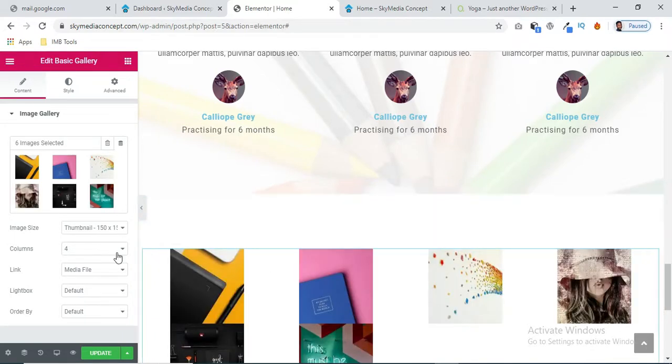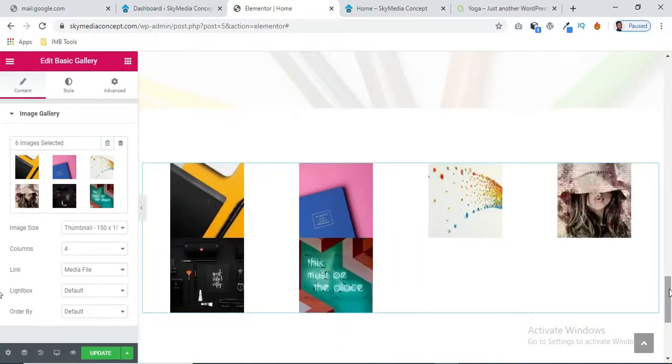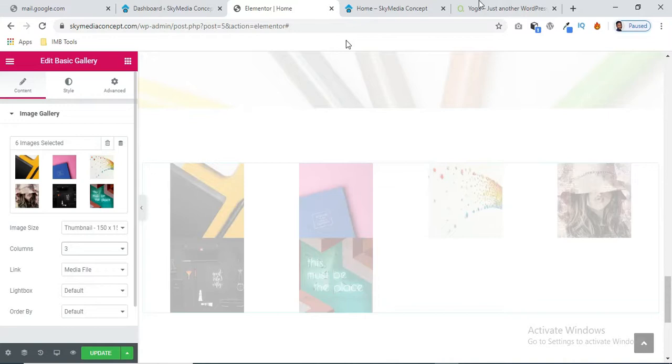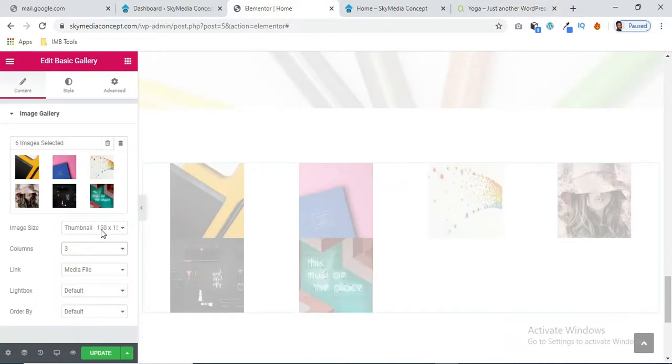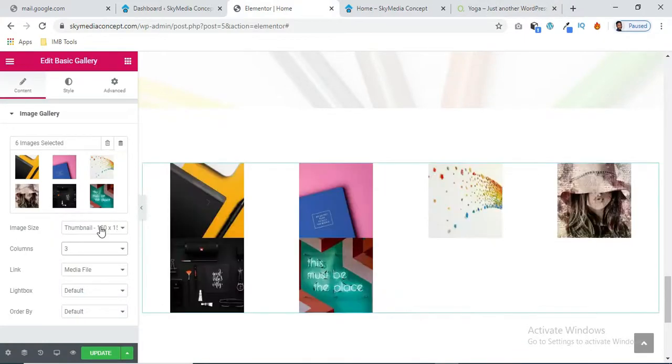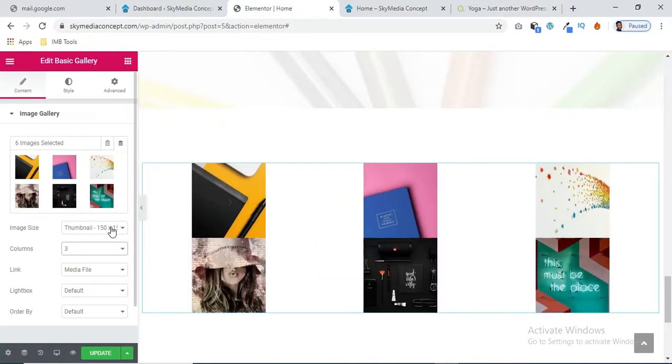Okay, now we see that our gallery is not looking cool at all. So the first thing I want to do is to change how many columns are in a row of the gallery. I'm going to do 3 because I believe that's what they've got here. If you go back here, you see they have 3, 1, 2, 3 images. So I changed that to 3. The next thing I want to do is to remove thumbnail. I don't want it to be thumbnails. So I'm going to choose full.